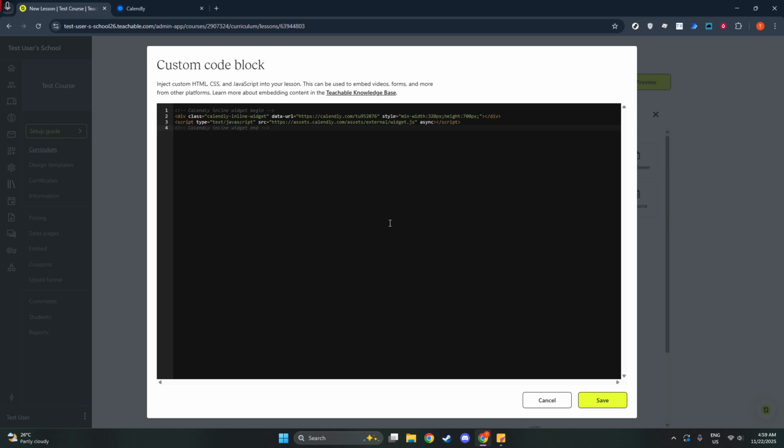Now paste the embed snippet you copied from Calendly straight into the custom code block. You don't need to modify it. If you selected the inline option, the calendar will render right within the lesson. If you chose pop-up text, you'll see a link that opens the scheduler in a modal. And if you picked the pop-up widget, a floating button will be added to the page.